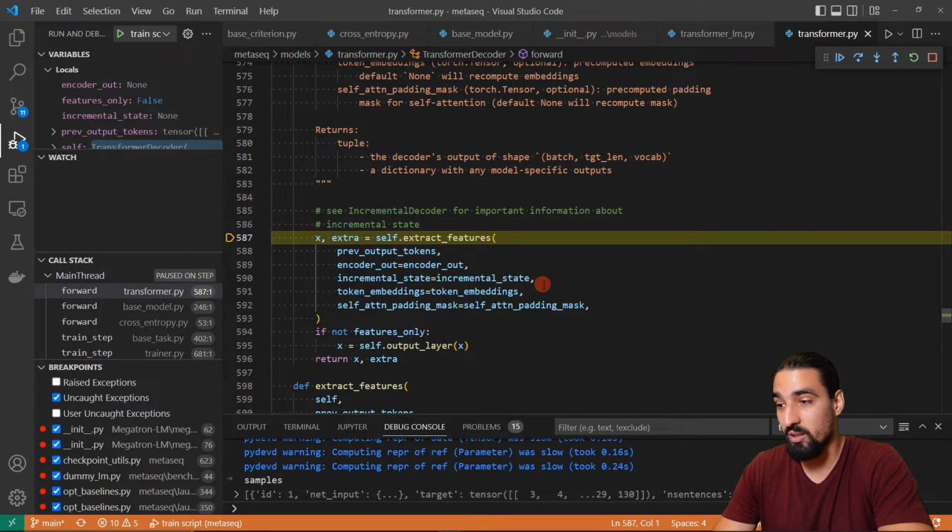I'm not sure why they called it like that. I mean, it's not incorrect to name it like that, but kind of weird. Extract features. Okay.